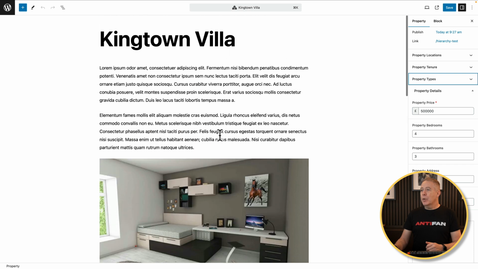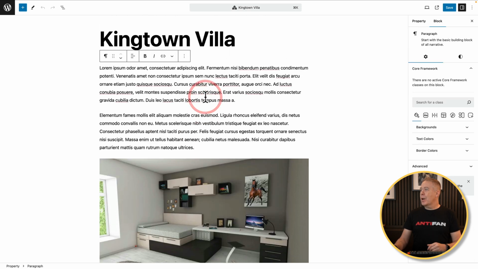So now, if we go and select inside here, let's take this first paragraph, for example, you'll see now we've got the Core Framework options over on the right-hand side. This is now giving us control of all of those parameters we have set up as part of Core Framework. So things like typography, spacing, borders, shadows, colors, all those kinds of good things.